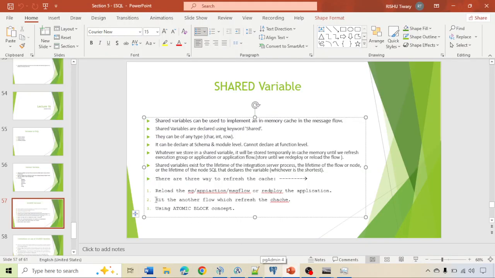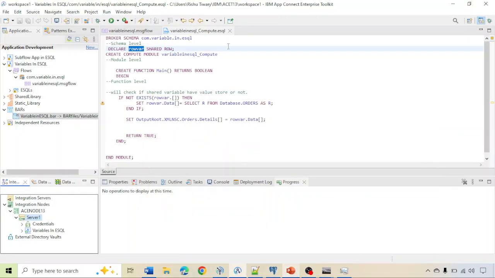So we will follow another approach, hitting another flow which refers to the cache and using the atomic block. Okay, this approach we are going to learn now. How can we follow this thing? Now let's understand the flow.